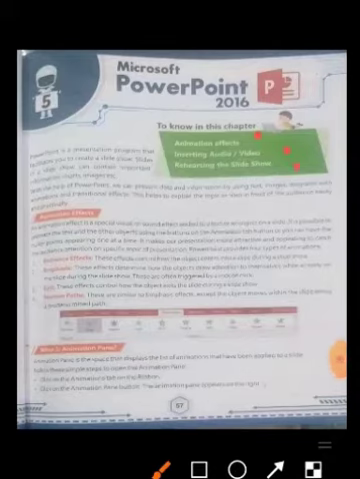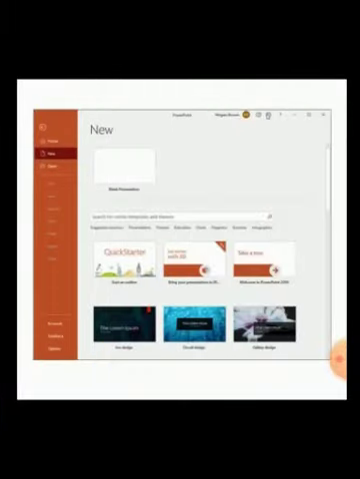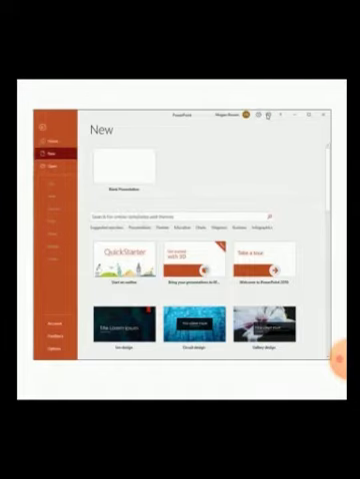Before creating the effects or inserting the audio and video, first we have to create a slide. For this, first we open PowerPoint and then move to the New option. From the New option we will get the slides. Here are the pre-designed slides. From there, if we want to take a slide we can, otherwise we will take a blank presentation, which we can also take from the New option.